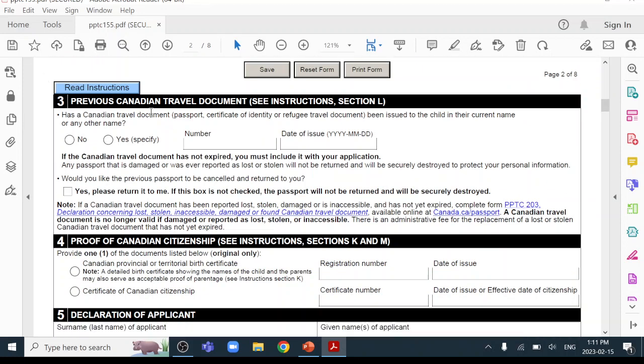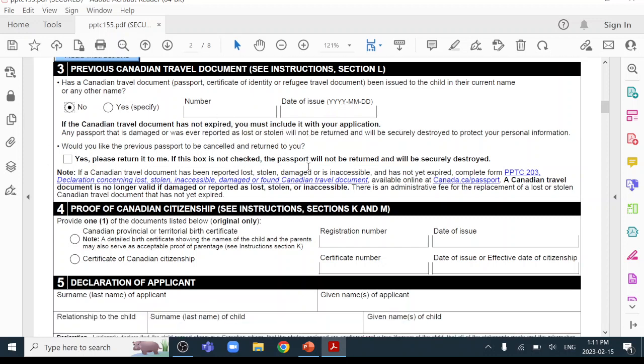Section 3, previous Canadian travel document. If the child applies for this passport for the first time, then you need to check no. But if the child renews his or her passport, you need to check yes and put the child's previous passport number and the date of issue. Let's say this is a new application, then we'll check no.